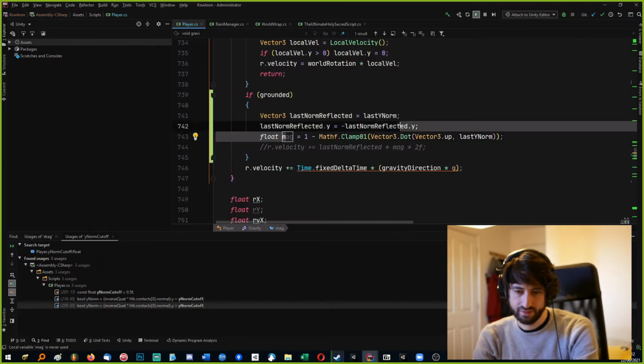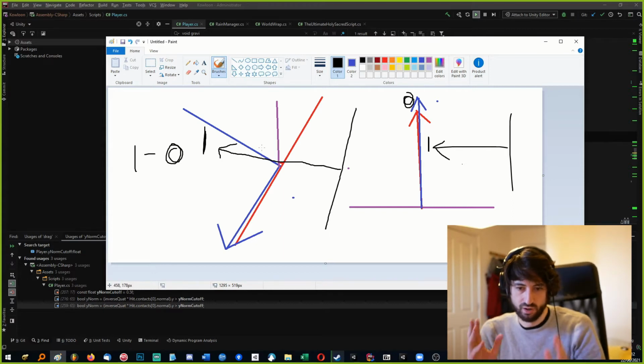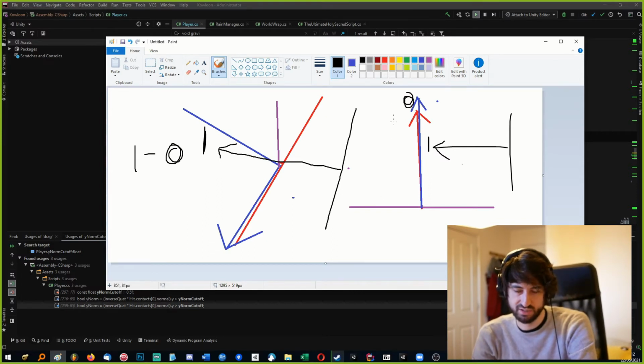Right? And that's going to be our magnitude of how much we push ourselves. Because when we're on a really steep slope, we're going to get a dot product nearer to 0, right? So then if you subtract that from 1, we're getting a value of 1. And 1 is the force of how much we're pushing. So when we're on the floor, we're not pushing ourselves, because 1 minus 1 is 0. Is this making sense to you?